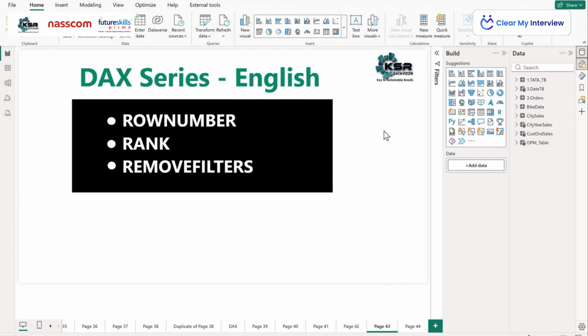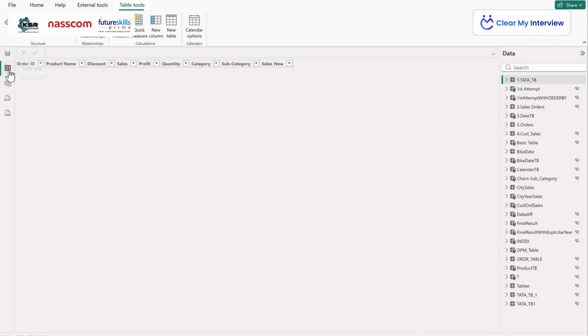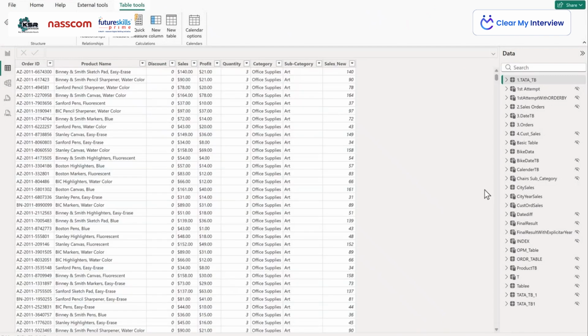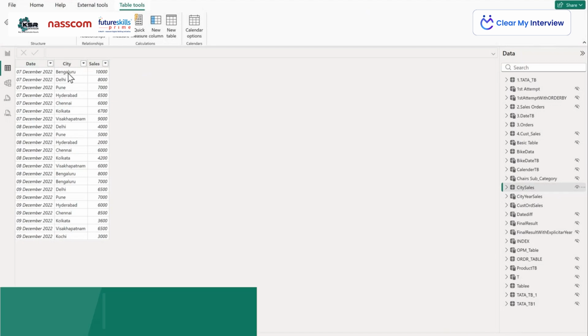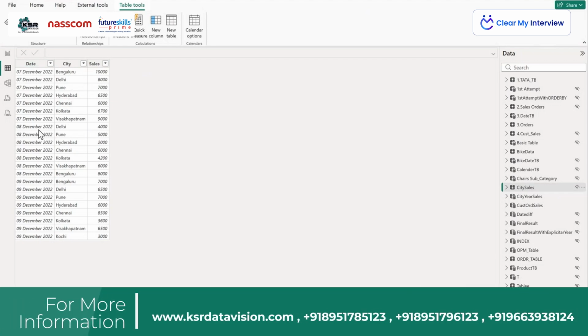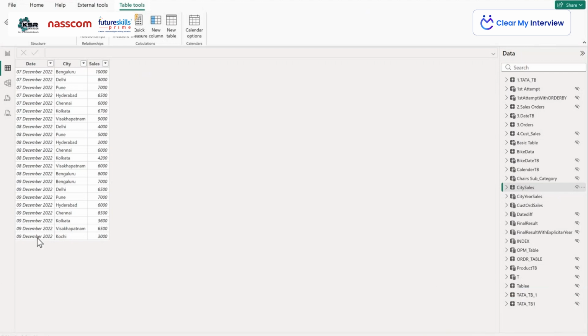So let's begin. Before jumping into the DAX functions, let me explain the data set. Here, if you see, there is a table called city sales. In that we have date, city, sales. So on a particular date, for this city, how much sales happened? On the 8th, the same set of cities, how much sales happened? On the ninth, the same set of cities, how much sales happened?